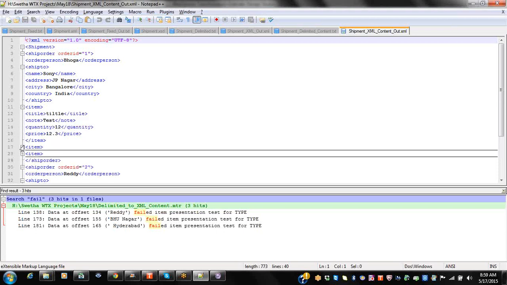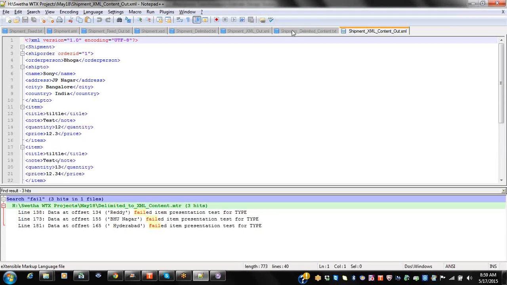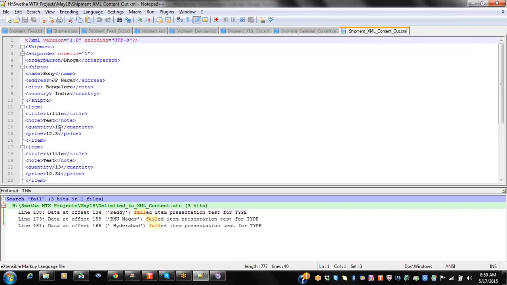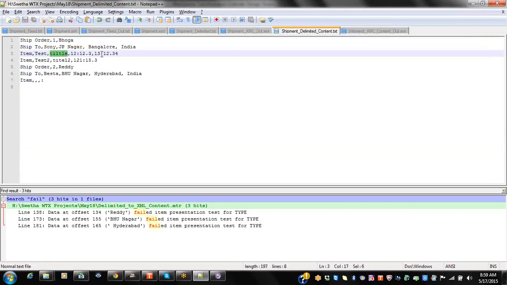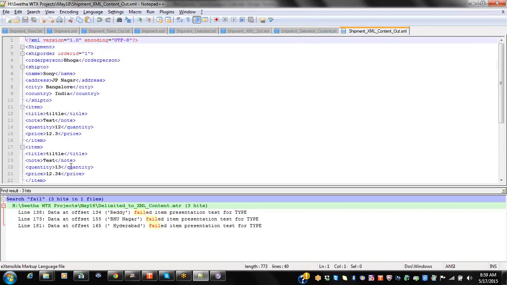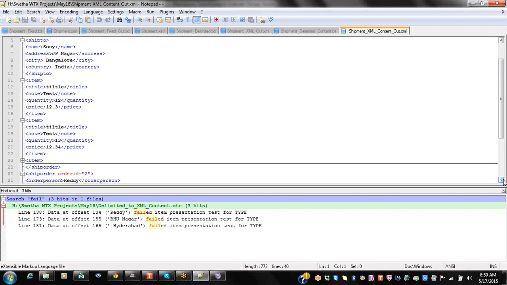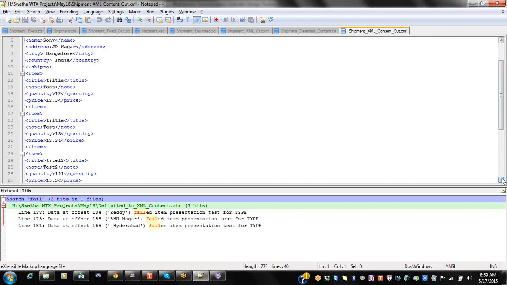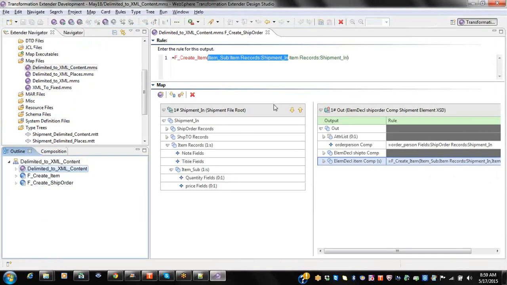So for first item, title test, then 12, 12.3. The subgroup next one is 13, then 12.34. What is the title for this? Same title, test. Properly, title and test. If you see the third item, it will be test 2, title to test 2. So we understood how this function map will work.